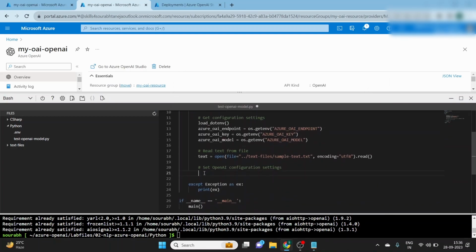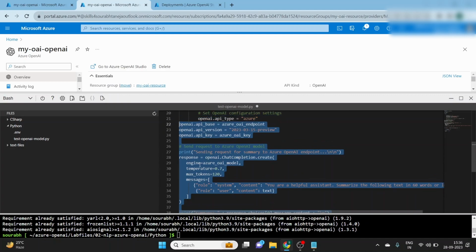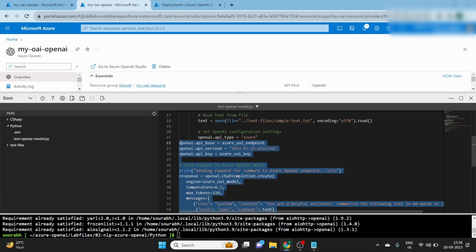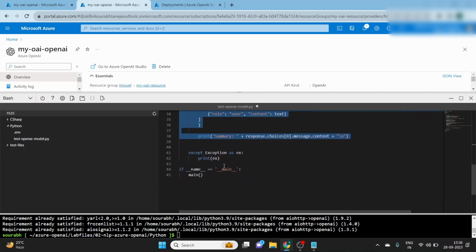Okay, so here you can see this. I'll paste this. You can see here the set OpenAI configuration setting. Under this we have to paste this code. While pasting it, it will change the locations, but we want this code at this position. So just select the complete code and then press tab, and then this code will be at the right position. Okay, after doing it, you have to run this file.